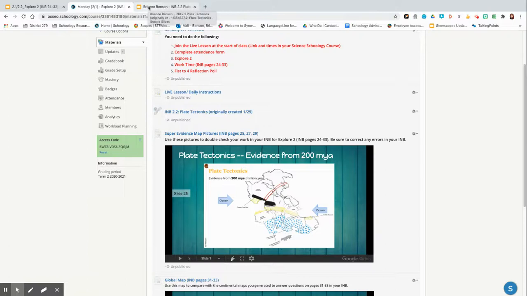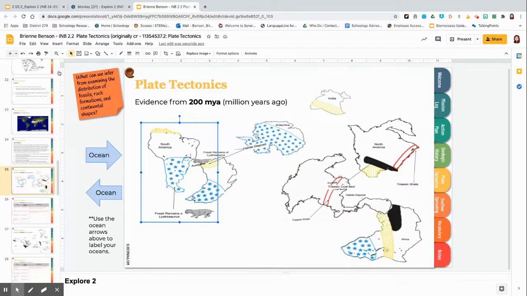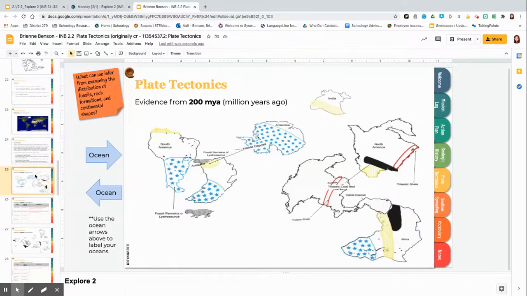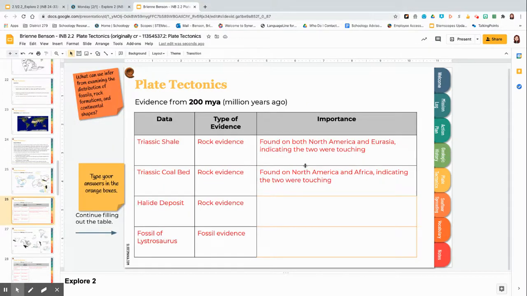After you have corrected any mistakes, go back to your interactive notebook and use this map to complete the data table on page 26. Remember, this is a map that represents 200 million years ago of what the Earth used to look like. We have provided a lot of answers for you. Your job then is to look at the data of the halite deposit, that's rock evidence, and describe the importance of that, using these first two answers as a reference.